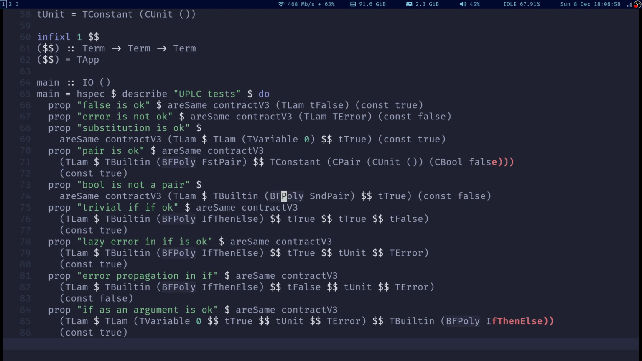Then we try to run some destructuring function on something that is not a pair. This is a failure. Then we check that if works correctly, that it doesn't propagate errors. For example, if the condition is true but the else branch is an error, it's still okay, so it's lazy. And then that if correctly propagates errors.